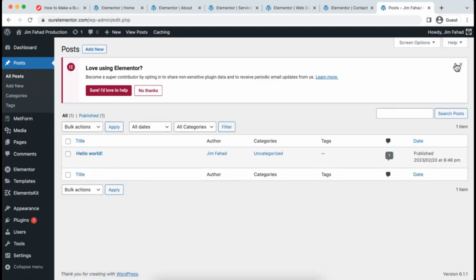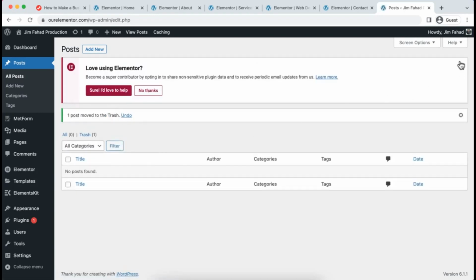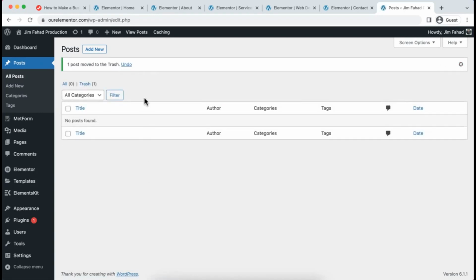Okay, first of all, I'm just closing this notification. Okay, here we can see this hello world blog post. Actually, it's a dummy blog post that came with the default WordPress installation. So I don't want it now. I'm just clicking on trash to delete it. And now I just wanna create a new blog post. So from here, from the top, I'm clicking on add new.